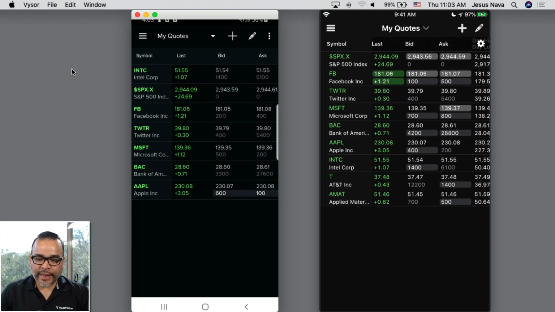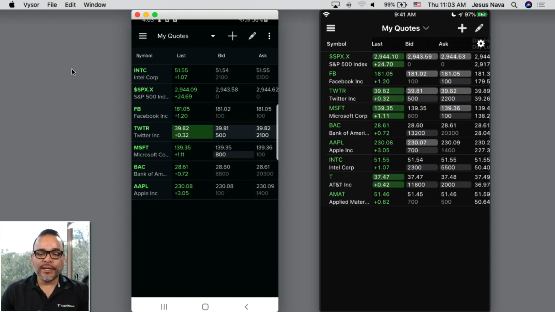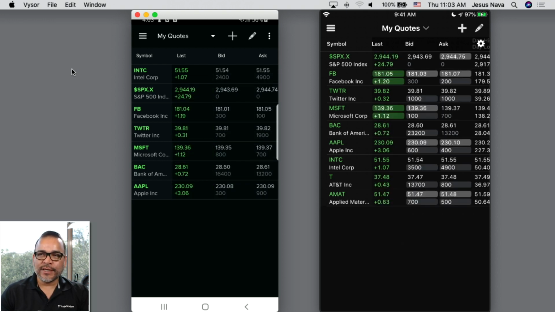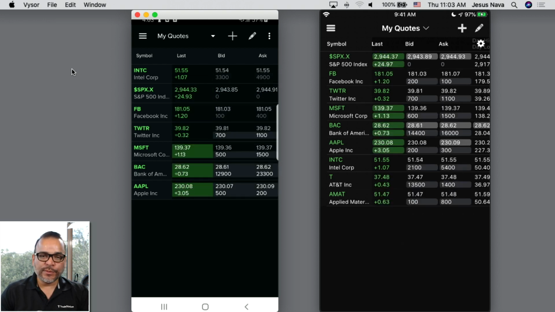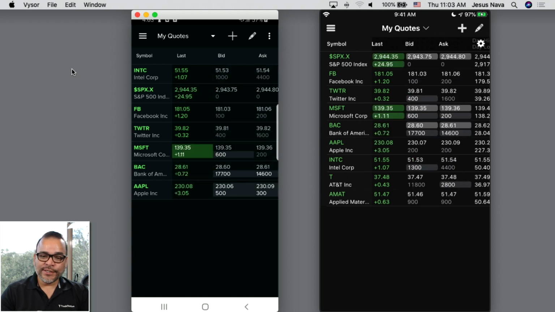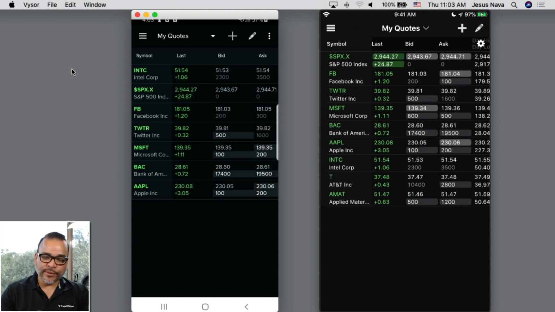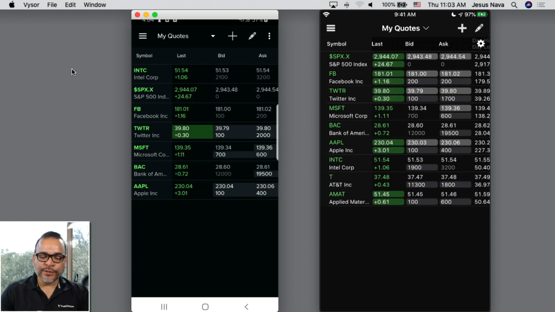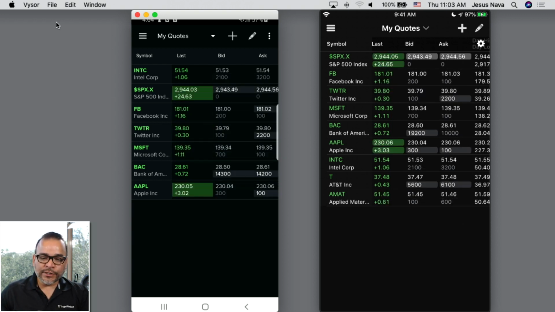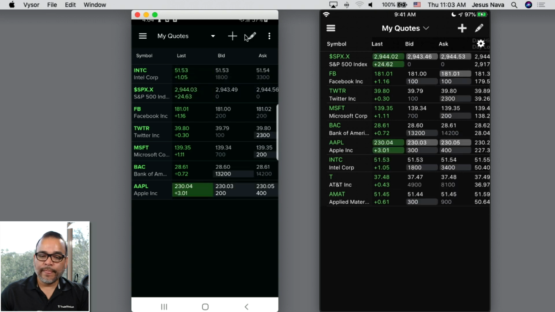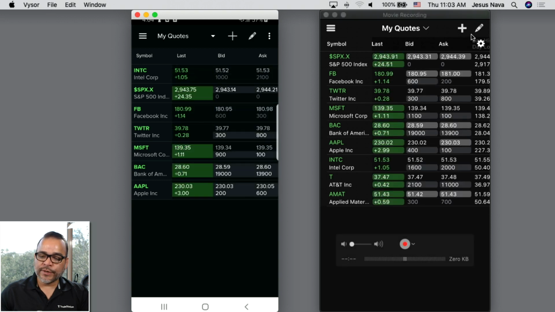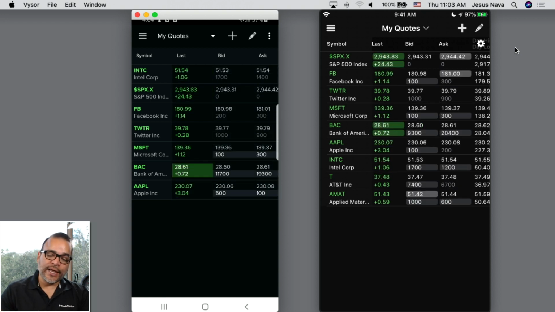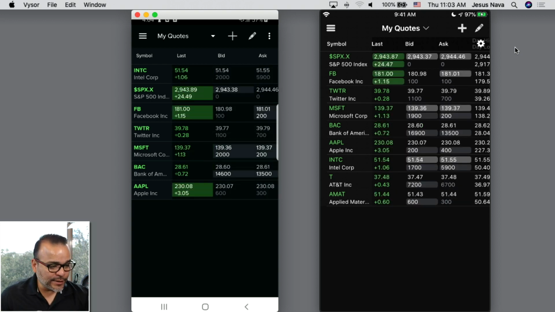When you open up the app for the first time, you get a list of symbols. I think it's one or two symbols, but it's very easy to add symbols and remove symbols. I've added a few already, and that's why you see lists of symbols on either side. You see the buttons here on the top for Android, and here on the top for iOS, which allow you to add symbols and also edit the symbol list. It makes it very simple.